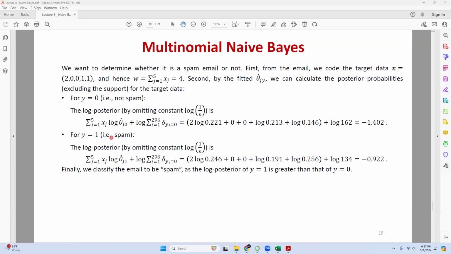And then for y equal to 1, which means spam, similarly, I calculate the log posterior here. Again, you just plug in all the data, and then it's going to be this. Which one is bigger? This one. Be careful. When I say bigger, I do not compare the absolute value. I consider just the value. So negative 0.9 is greater than negative 0.4. Hence, this is the class. In other words, yes, this is a spam email.